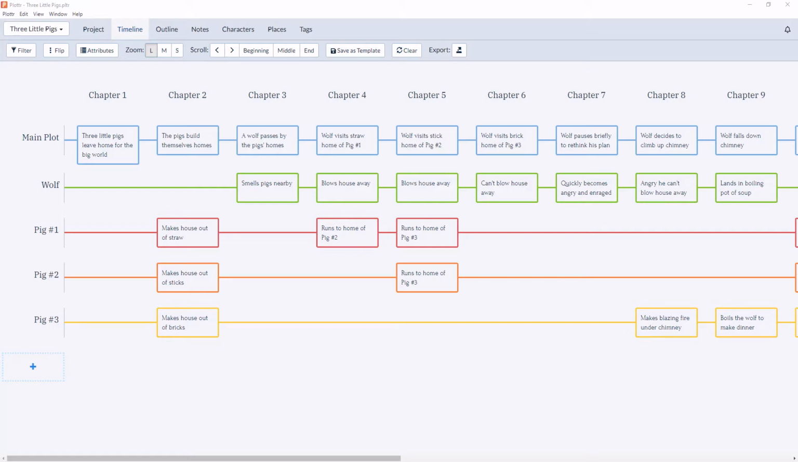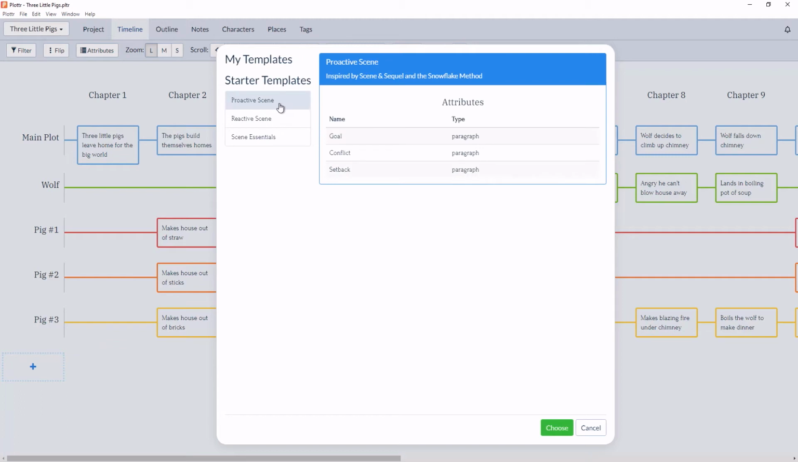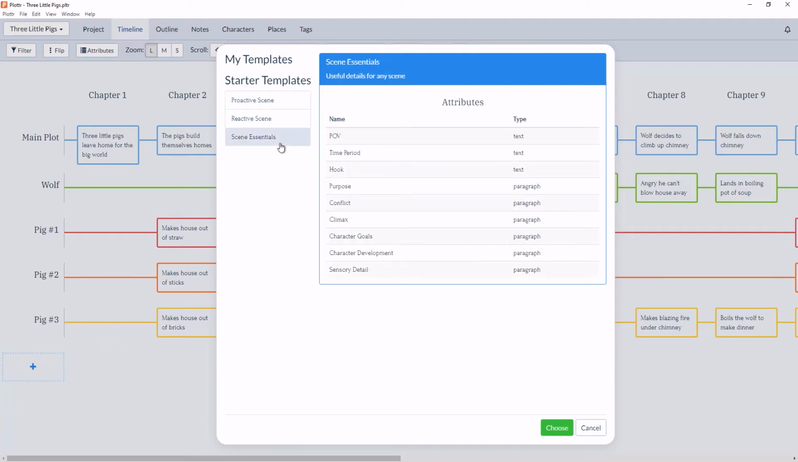And to access a scene card template, simply hover over any blank space on the timeline and click on Use Template. As you can see, it will bring up the starter templates already available in Plottr. You have a choice between a proactive scene, a reactive scene, or scene essentials, and you can see everything that will be created with each scene template.